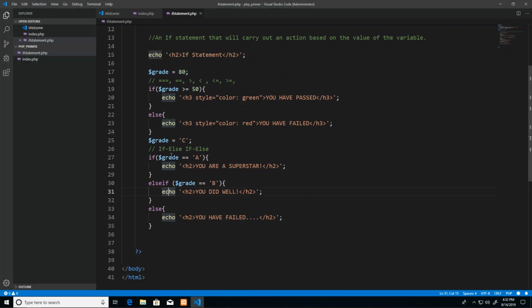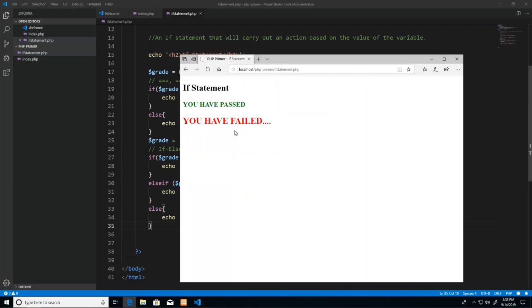All right. And then just to add a bit of color to it, we can just copy the styles from up above. So you are a superstar prints in nice green. And then I'll just use that same style because it's the same code. It's just the value that changes. So if you did well, you get blue text. And then if you fail, then you get red text. All right. So if you are a superstar, you get green. If you did well, you get blue. And then if you failed, you get red. And then I can just reprint that. So you have failed should print with red.